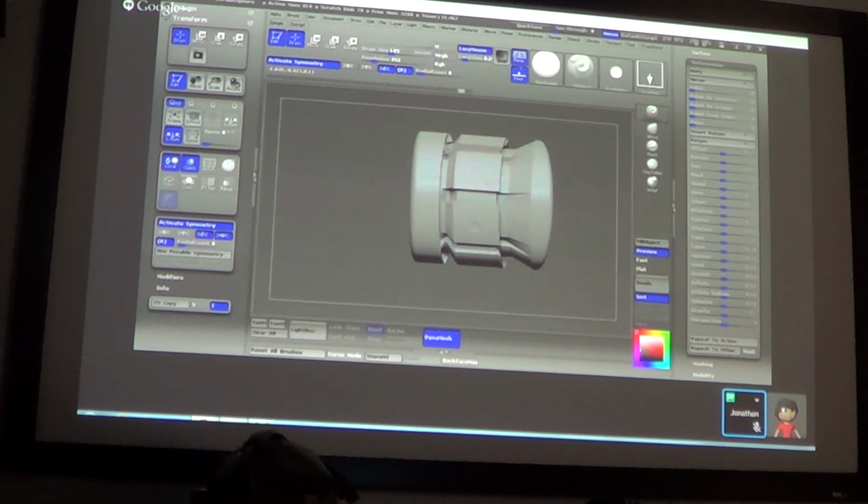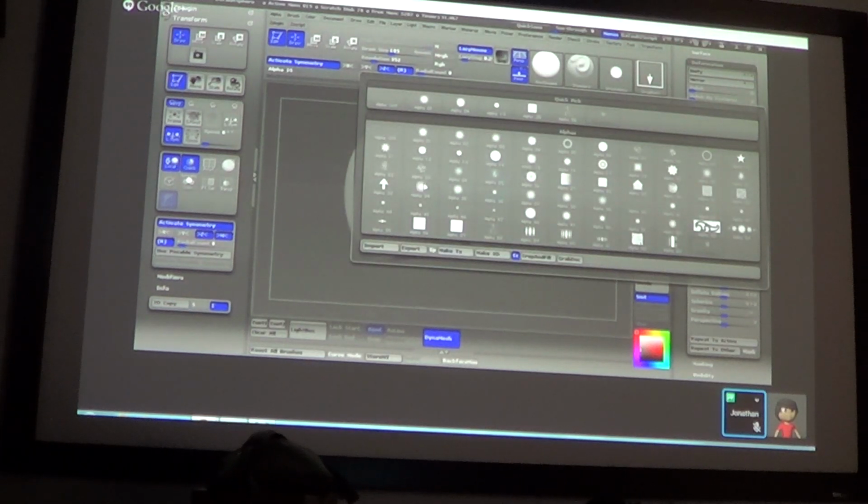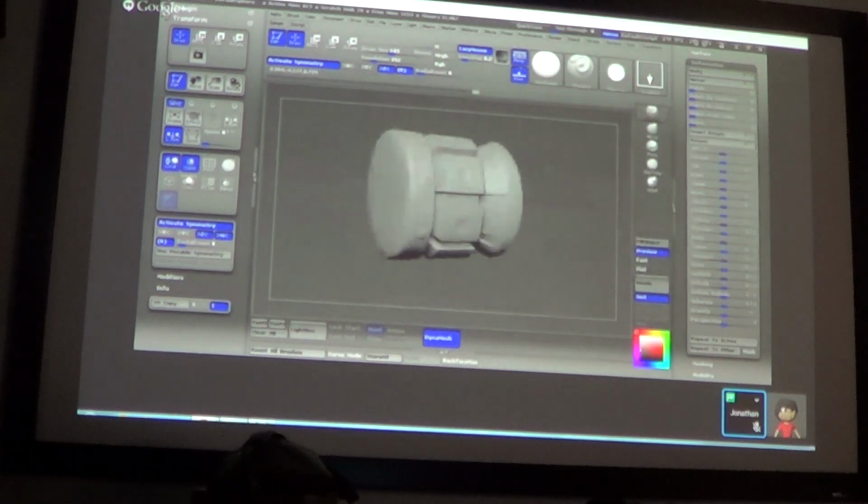Add circles. Some cool things with these.